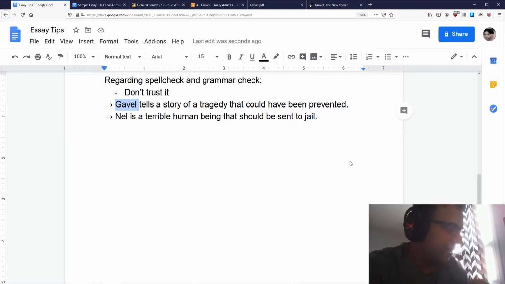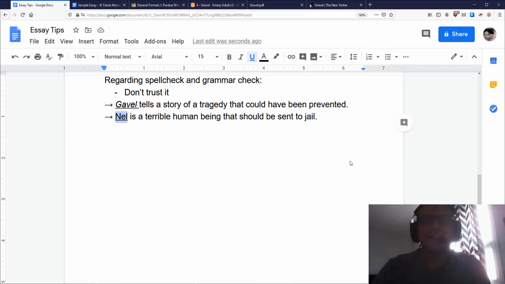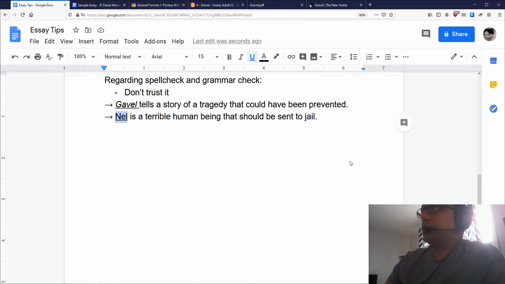Like over here, I've got gavel tells a story of a tragedy that could have been prevented. So you'll notice that the word gavel is not underlined in red. Spell check doesn't think that's a problem. And the reason for that is because there is indeed an English word, gravel. Same thing here where we see Nell is a terrible human being that should be sent to jail. Well, guess what? Nell is also a name, so spell check's not going to catch that. So you want to be very careful with that.